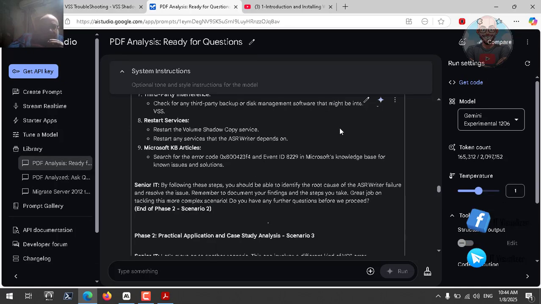So this is the second scenario. I think it's a good one, but I think he's repeating himself in certain steps. But anyway, this is a very comprehensive approach. We should see the errors. We should restart the services related to the writer. We should check for disk errors. We should check for storage space. A lot of these things are repeatedly used in errors related to the volume shadow copy.